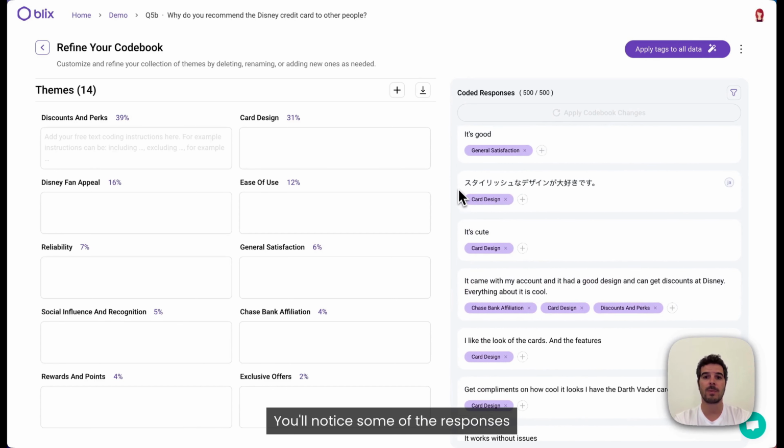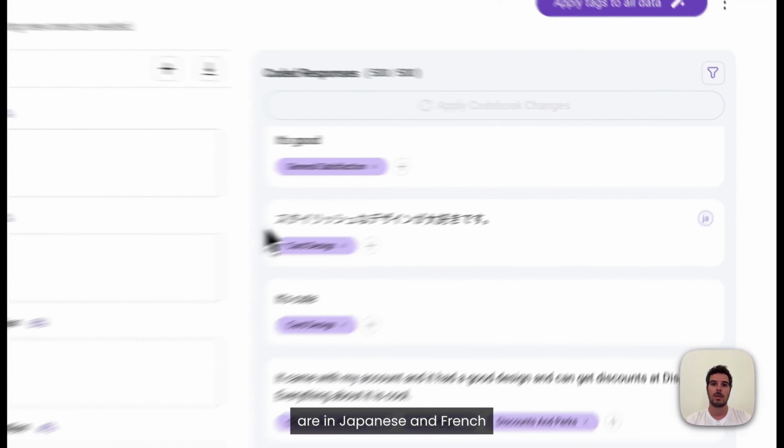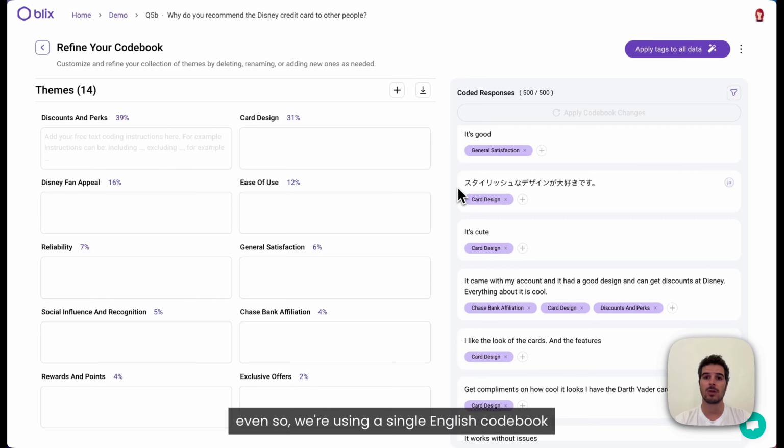You'll notice some of the responses are in Japanese and French. Even so, we're using a single English codebook, and Blix applies it automatically. If you want, you can easily check out the translation.